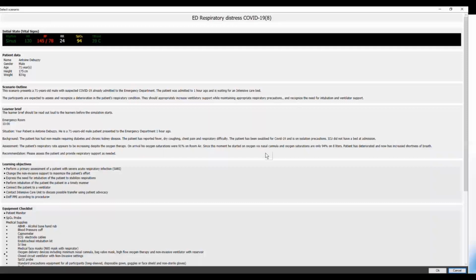It is now 10 a.m. in the emergency room. Situation is, your patient is Anthony DeBuzzy. He's a 71-year-old male patient presented to the emergency department 1 hour ago. Background, the patient has had non-insulin diabetes and chronic kidney disease for a number of years.